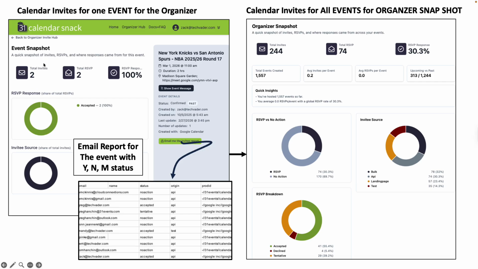So I wanted to show you all here that the counter invites for one event are very detailed at a granular level. As the organizer, you can get an email report with specifics about who stopped by, got a counter invite, and what status they're in. We break that all down for all events. So an all-events view for the organizer could be everything they've ever sent with a counter invite server. In this case, here's an organizer snapshot. There are 244 invites sent out, 74 RSVP back, a 30% response rate. That data is visualized here in the panel. So we come from individual to organizer, and the organizer can be anybody that signs up for the service.